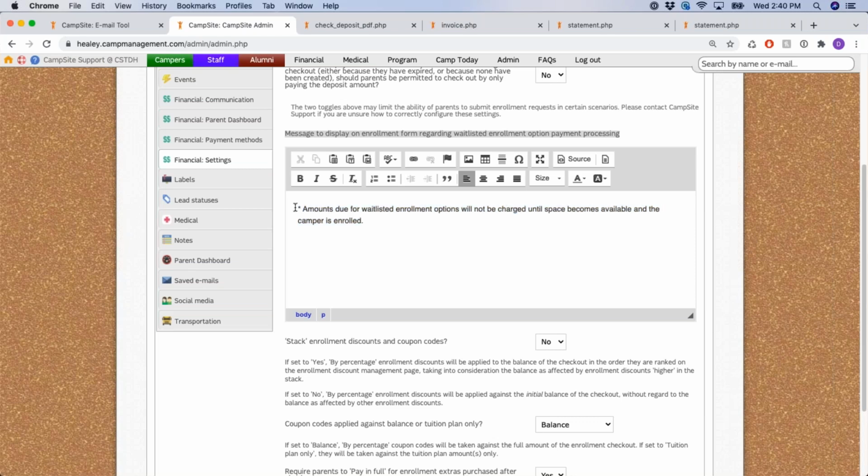So just an in-browser message letting them know that while they're adding payment info, they won't actually be charged anything until they're approved. And again, you can spice up that language any way that you like.